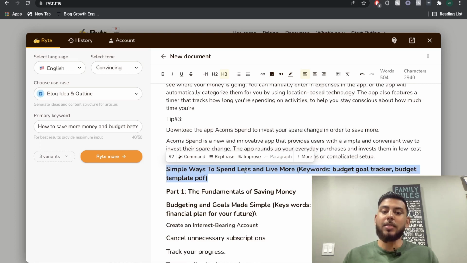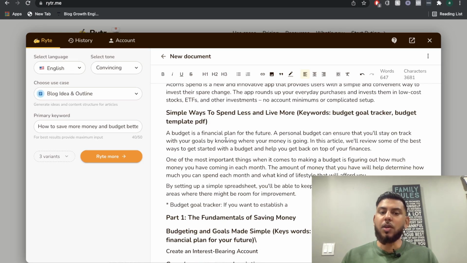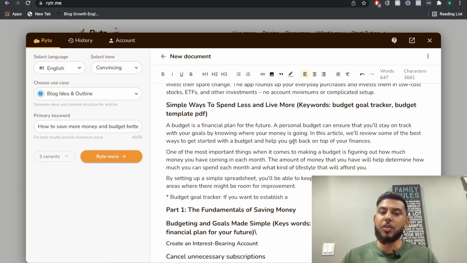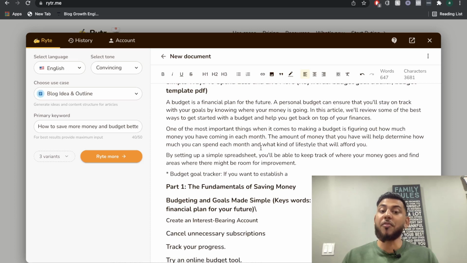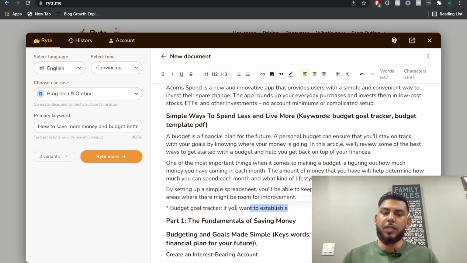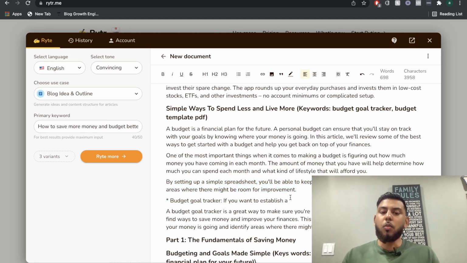So we're going to select this subtopic, hit paragraph, and see what sort of content we get. Okay, for the subtopic simple ways to spend less and live more, it talks a little bit about what a budget is. A budget is a financial plan, a personal budget, and so on. One of the most important things when it comes to making a budget is figuring out how much money you have coming in each month. So the AI finished mid-sentence. Let's click paragraph again and see what we get.